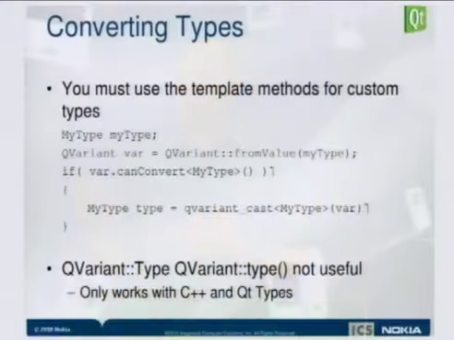To check for your type, you need to use these template methods, such as here you can see canConvert. That is going to tell you whether or not this variant contains your type. Then you can use QVariantCast, which you can think of like a dynamic cast. It will return an invalid type if it fails, and this will convert from the variant to your custom class.